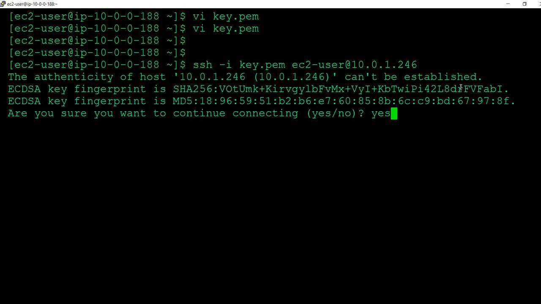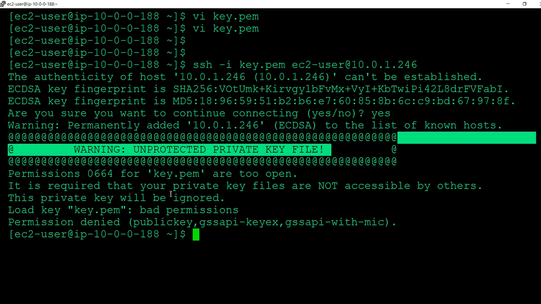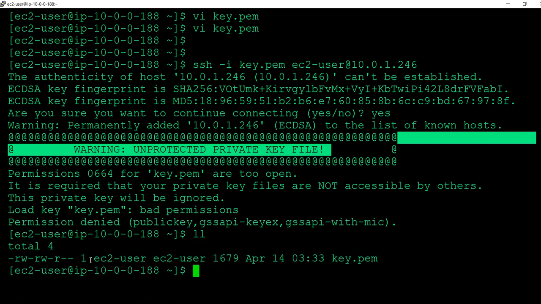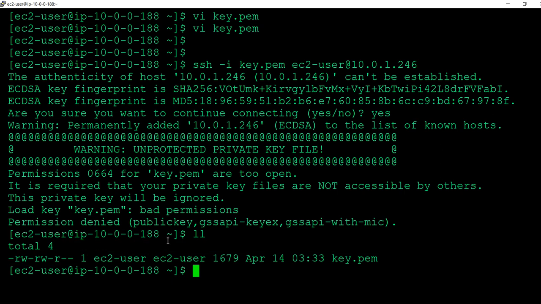I want to connect to that instance. Yes, it is giving an unprotected key error. This is because of the file. If you list here, the file is open to all. So it is telling you to protect your key. For that, what you need to do is change the permission of your file.